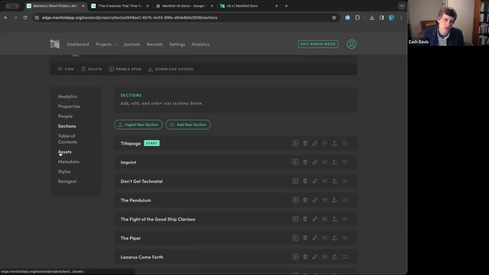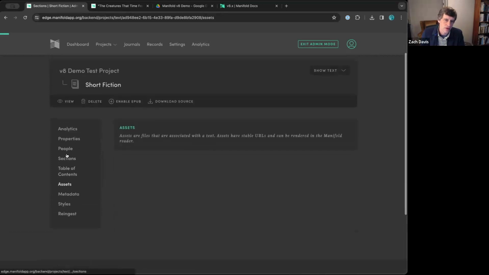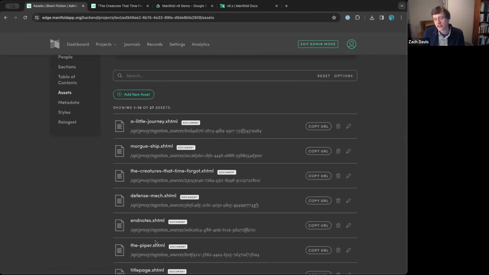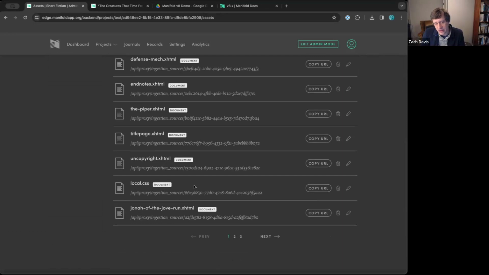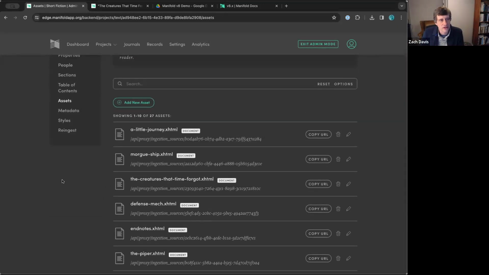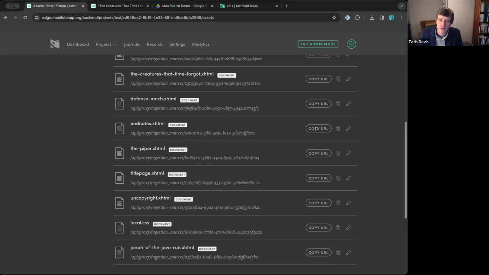We also have a new kind of subview here called assets. And this is a little technical, but here we see we're exposing all of the assets that Manifold extracts and stores as part of the ingestion process. And mostly you probably don't need to care about them too much. But in some cases, a text could have an image or a video or some asset that you want to link to from within the text. So it's important that you have a place to grab the URL so that you can create a reference to it from the text.